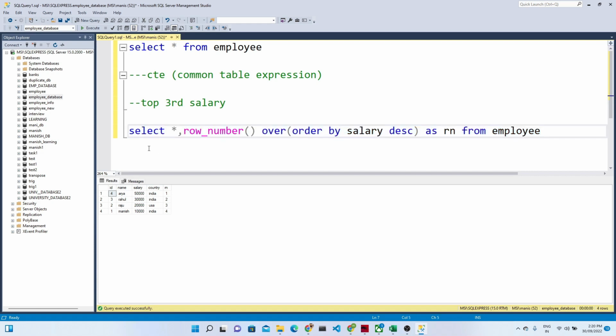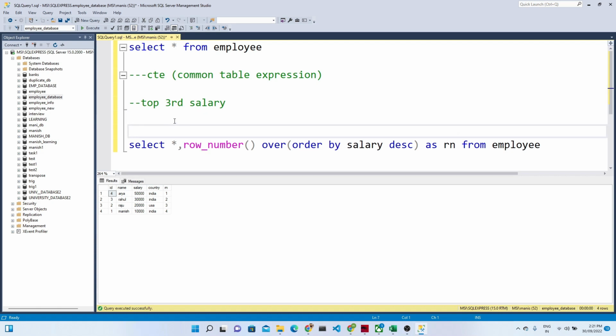But whenever you are using row number or any kind of analytic function, you cannot directly use a where clause here to filter it out. You have to either convert it into a stored procedure, a view, or in some other way. Instead of converting into a view, we can use a common table expression.